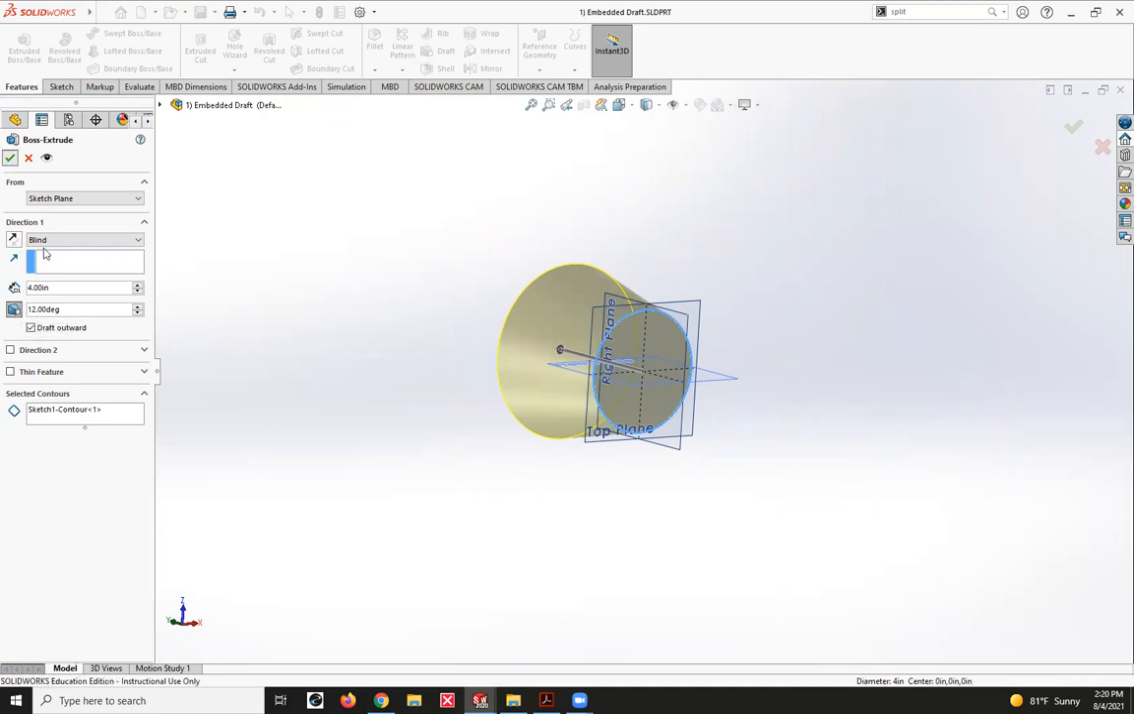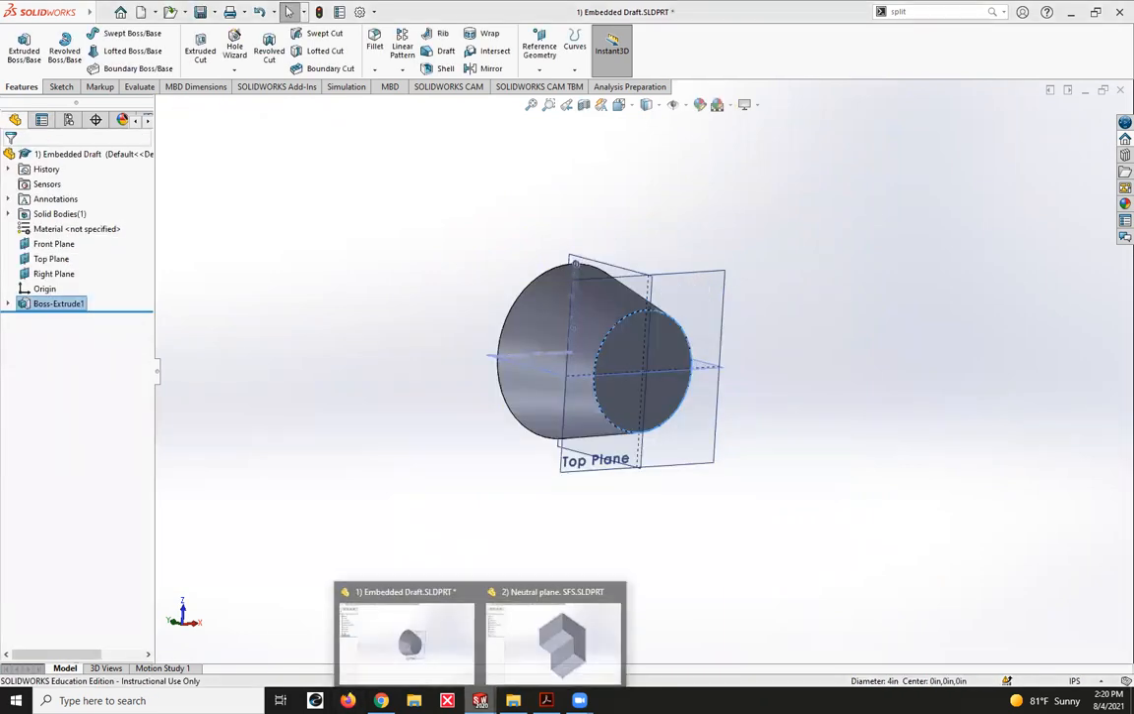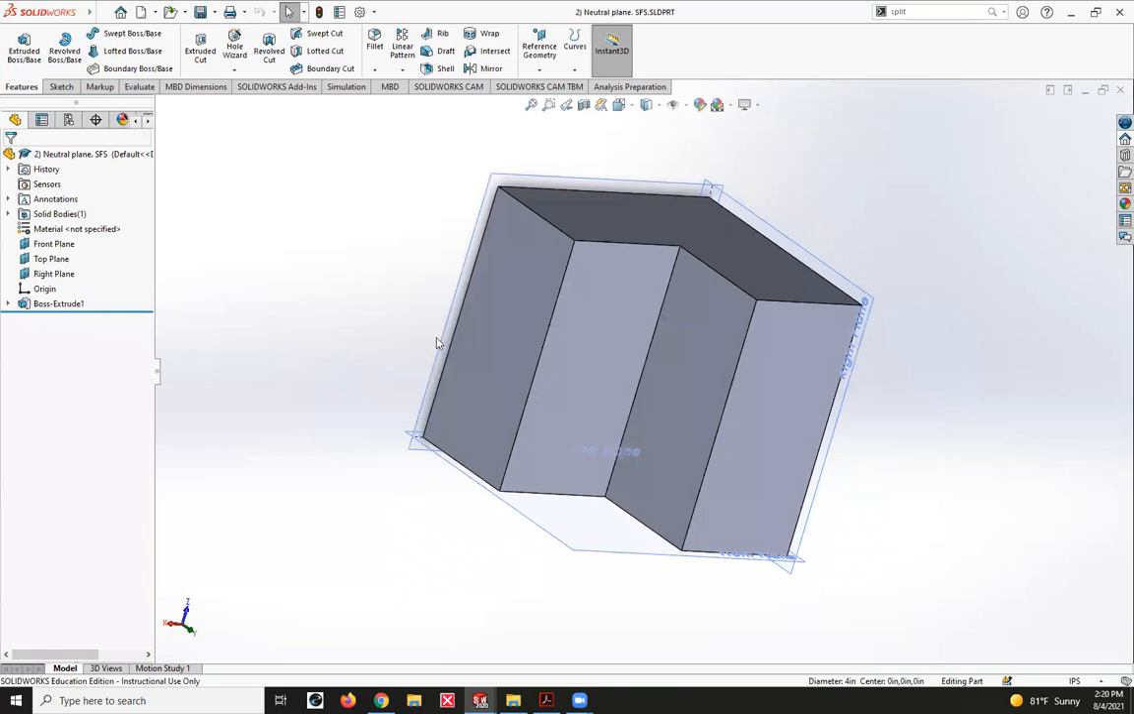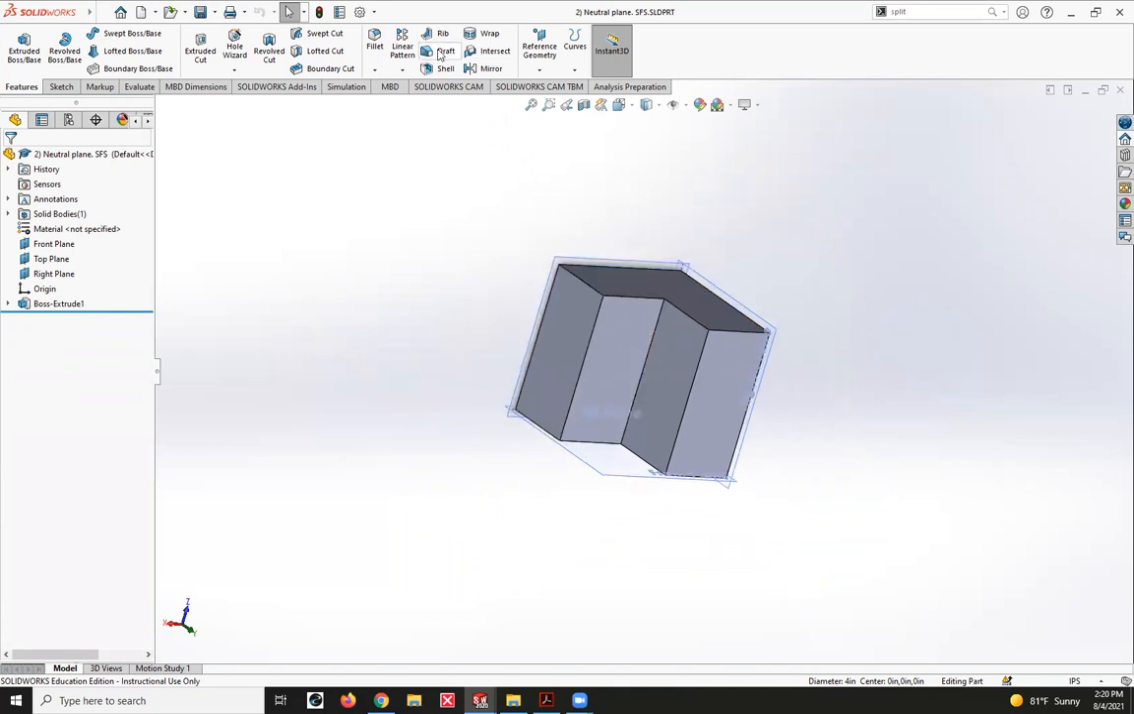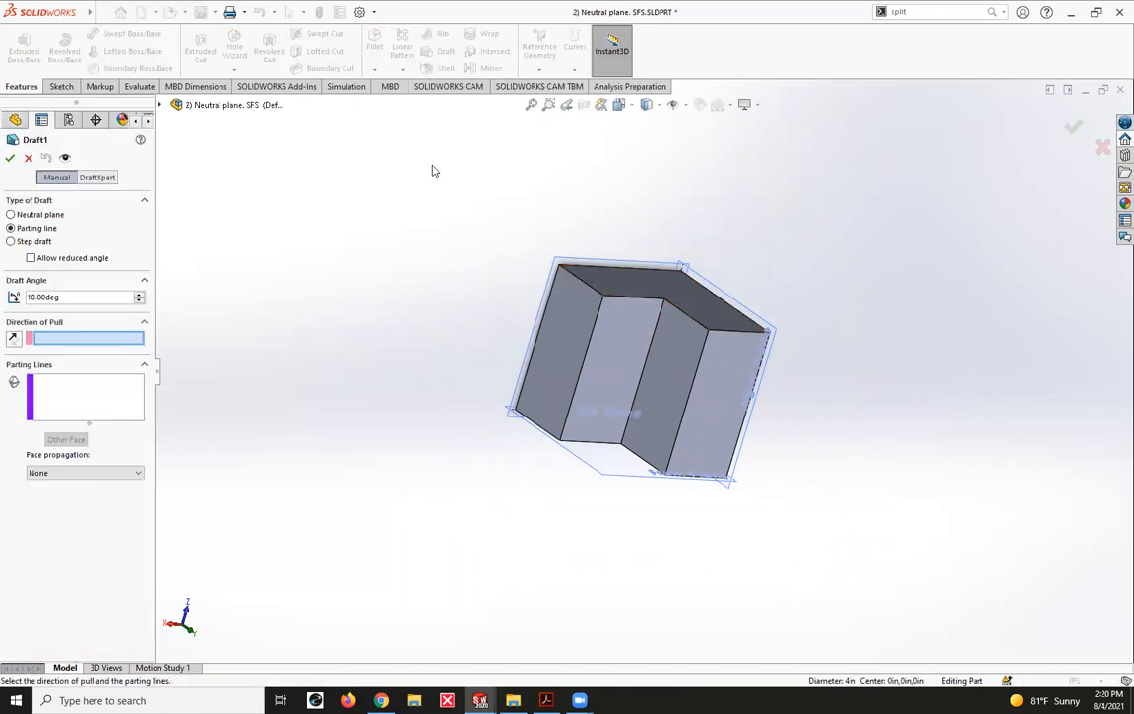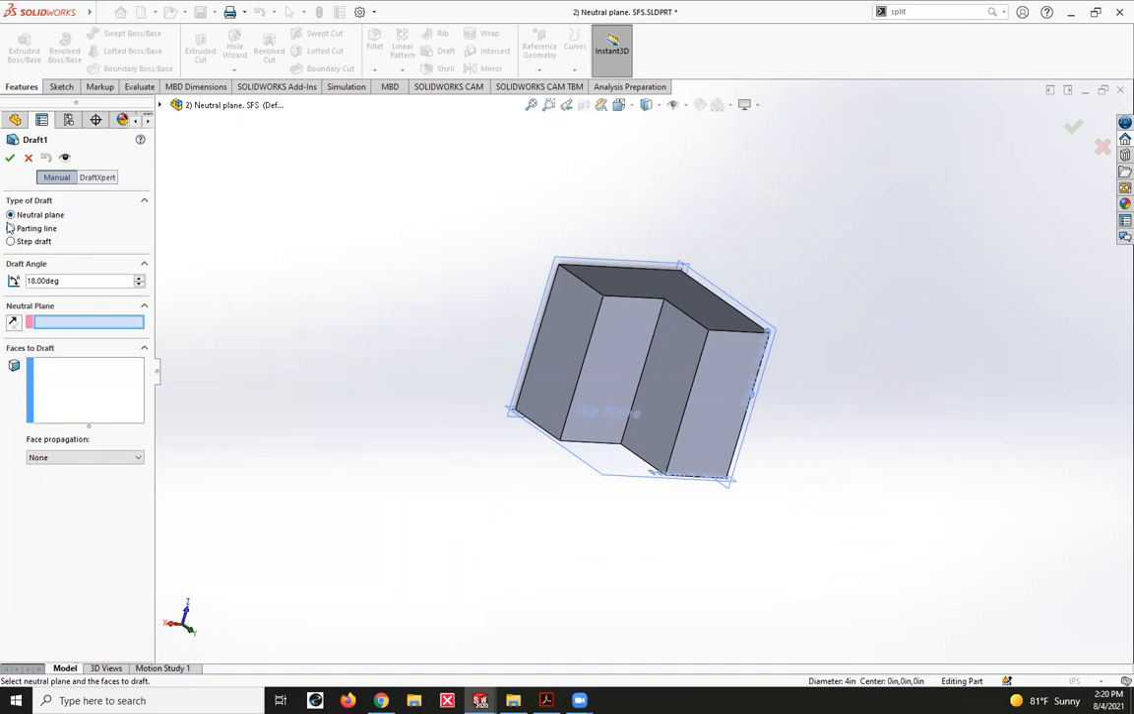Okay. And then here we'll switch over to this other part in order to show you how to use the draft feature on an existing part. So this part was created with an extrude. And I'll show you how to use the draft feature here. So you come up here to your features toolbar, you go to draft, okay? And we're only going to be using neutral plane. I won't say you won't use these other ones in this class, but you probably won't. Most likely you're just going to do everything with a neutral plane draft.